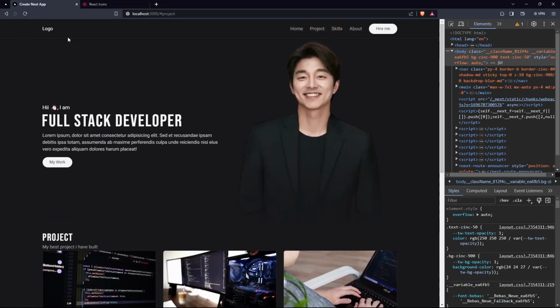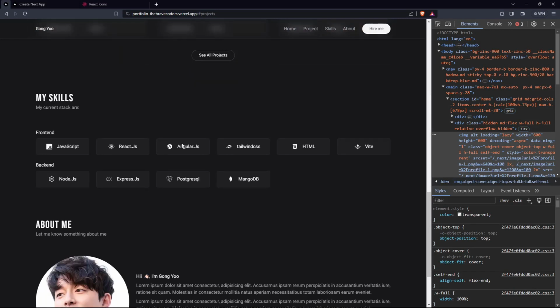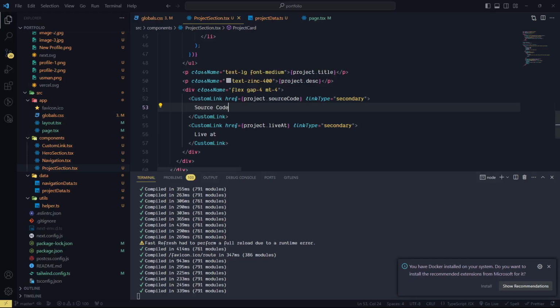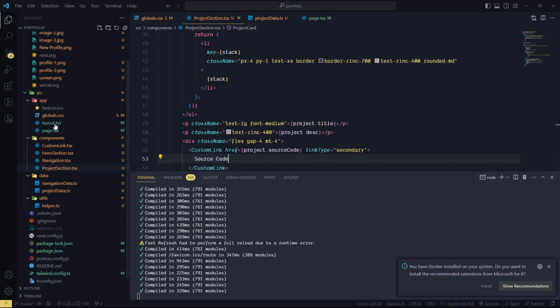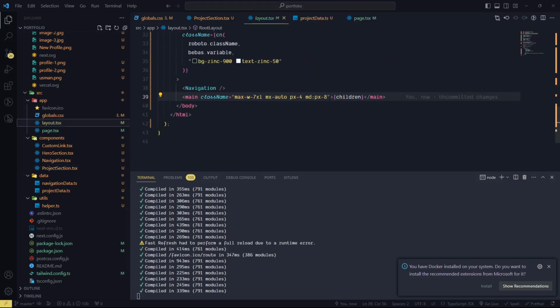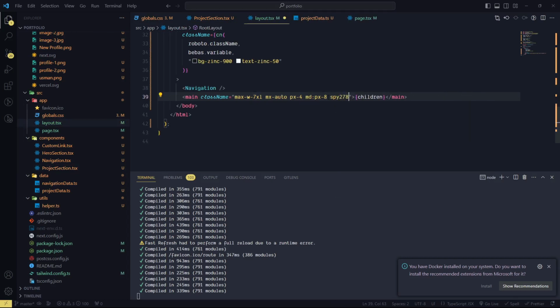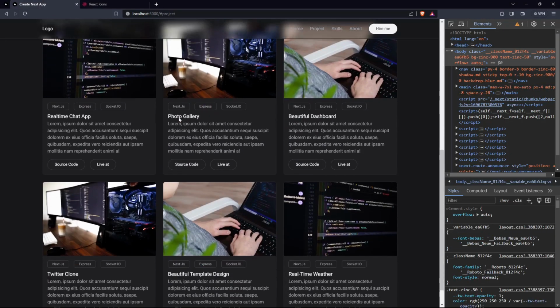And now we can notice one thing: here we can see there is a space, and here is also a space, and all the spaces are the same. So what we can do is go inside the layout.tsx and give a space-y of 28 pixels directly, or whatever you like, but I am giving 28 pixels. Now it's looking great.